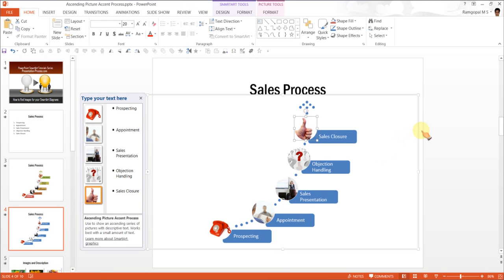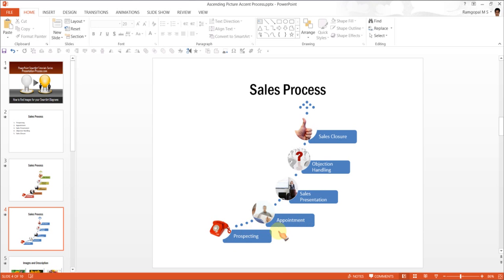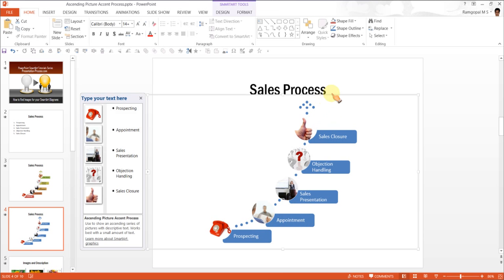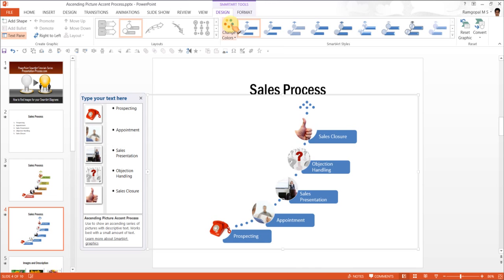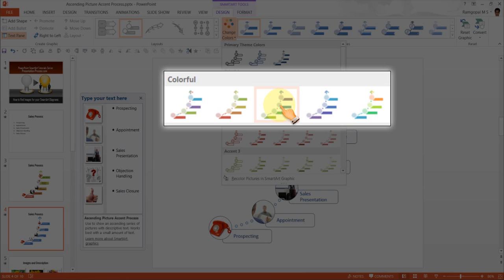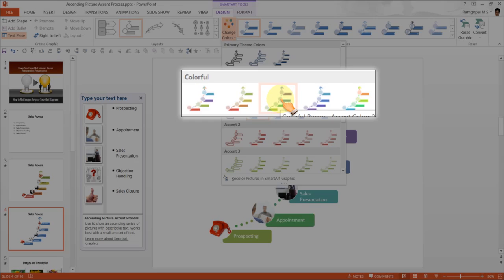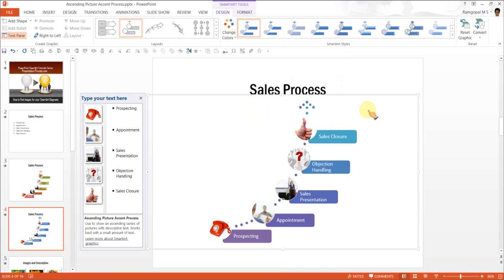Now I have beautifully visualized all the concepts that are written here. Now the final step is about beautifying this particular image diagram. So I'm going to go to design and I'm going to choose something which is more colorful than the plain one. Okay, so this one seems pretty good.